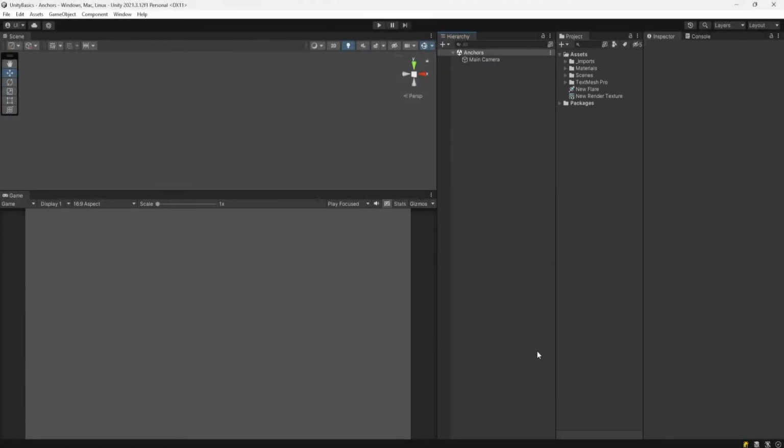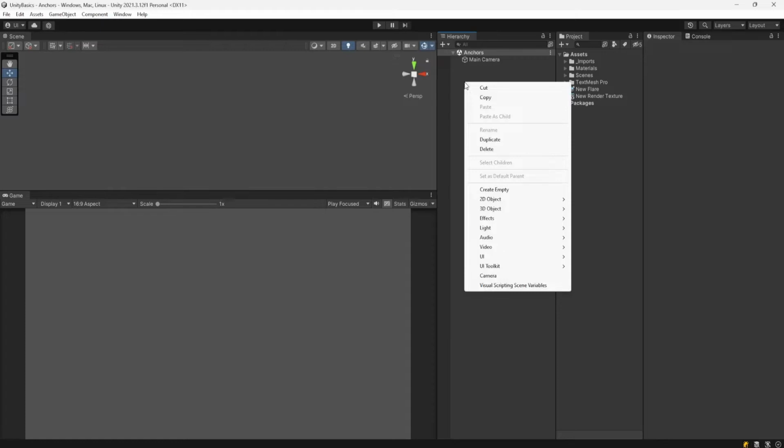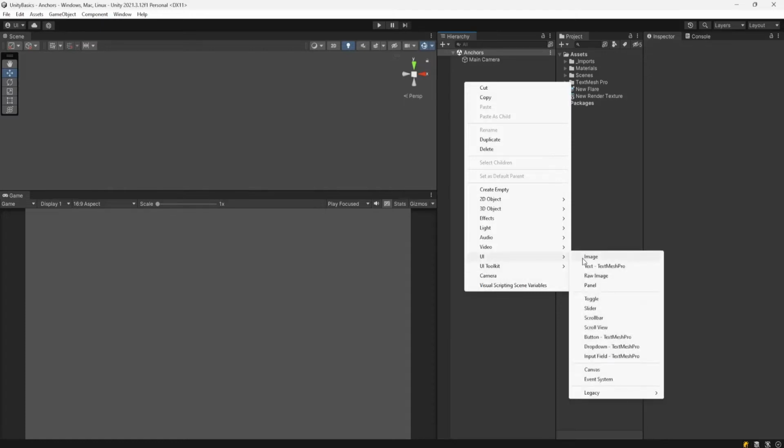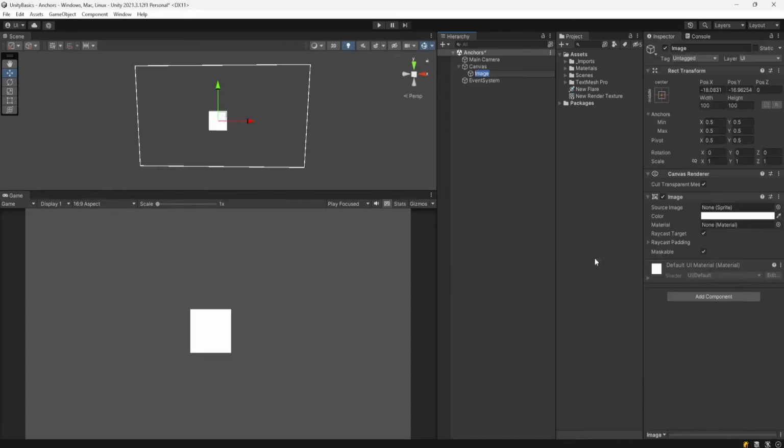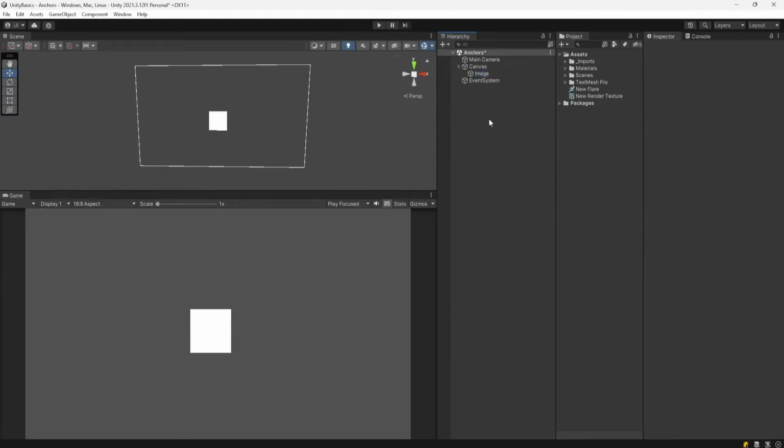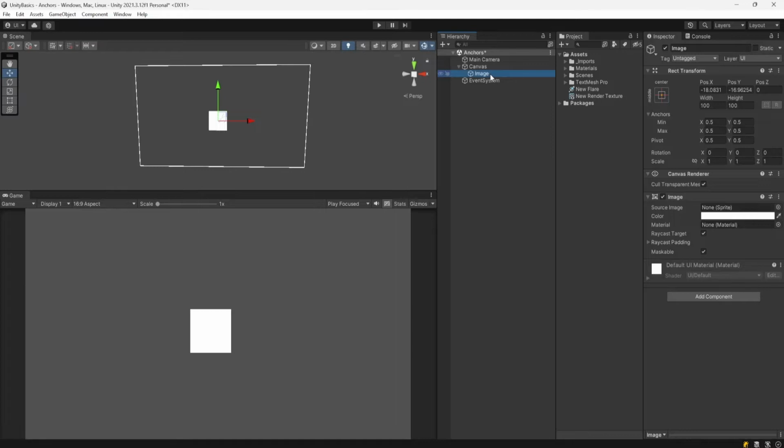We have opened our Unity and here I have only the main canvas. Now let me create some UI element. Here I'll right click UI and create one image. Notice here, whenever you create a UI element, by default it will create a canvas and an event system, right? Now in this image, you can see there's a Rect Transform.